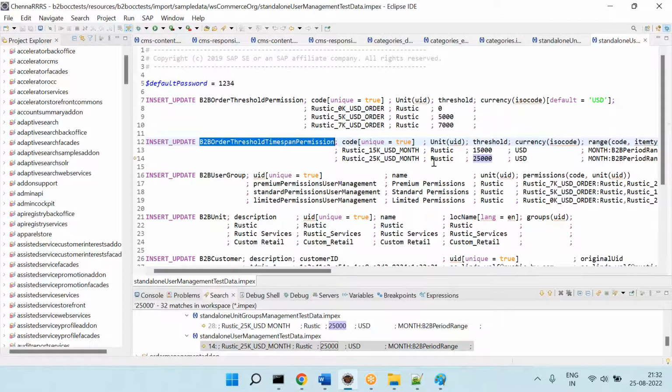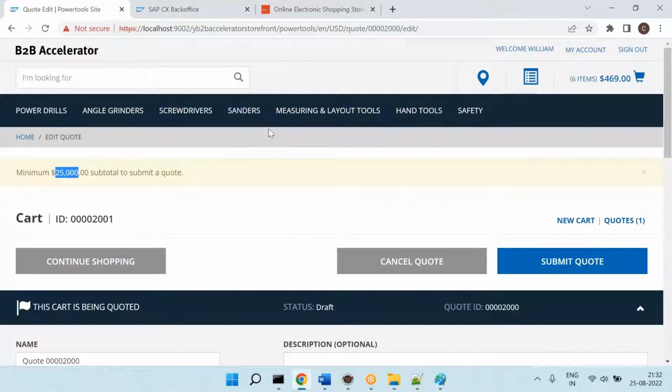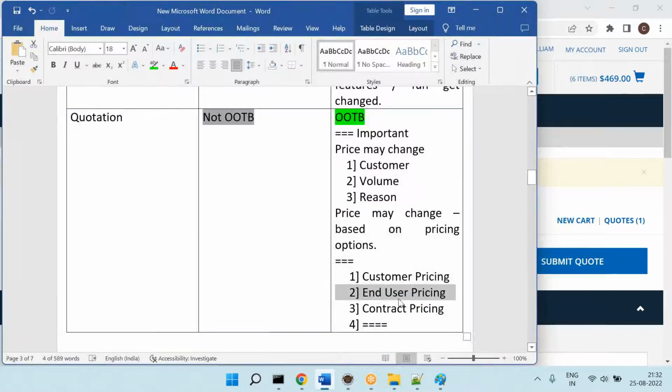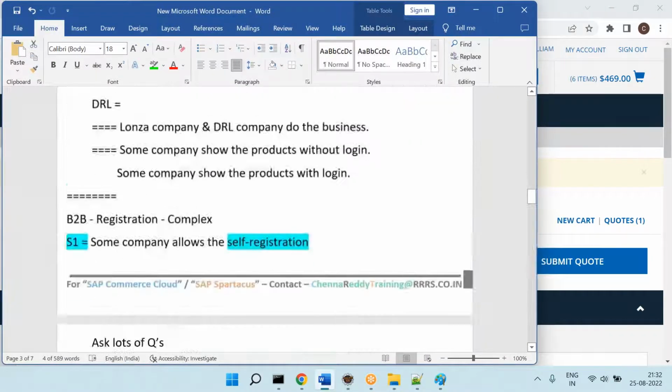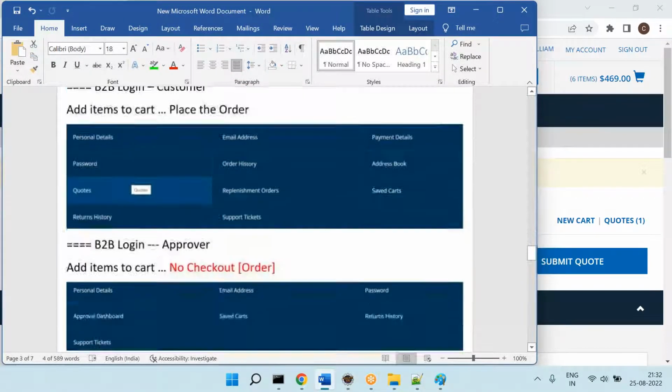So based on these values, you are restricting. If your quotation is more than 25,000, it is allowing, else not. And if you want to change it, you can change it. Let's say your company is saying that I want to create the quotations for $10,000, you can allow it. But these are all OOTB functionalities given for us. That's the conclusion. Now I am asking the two questions.